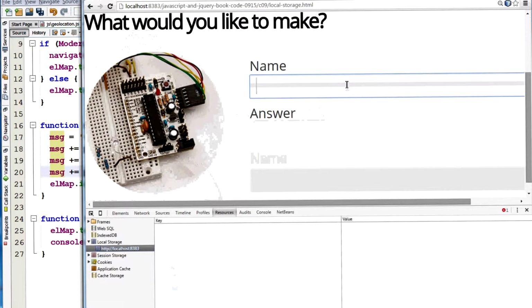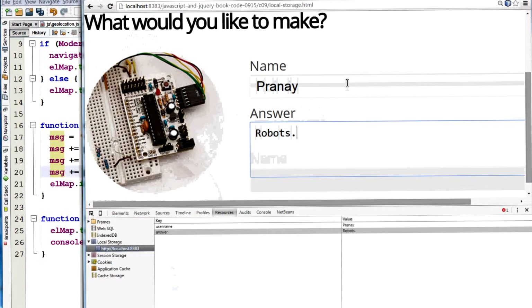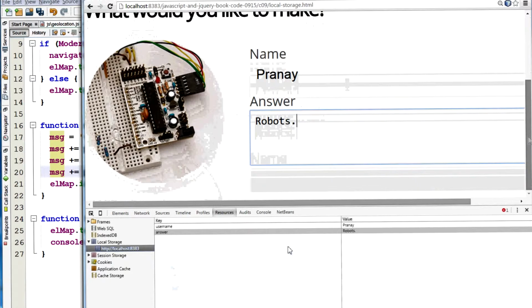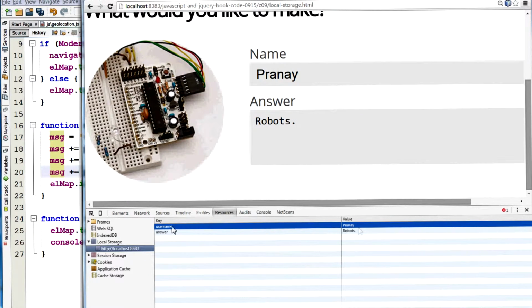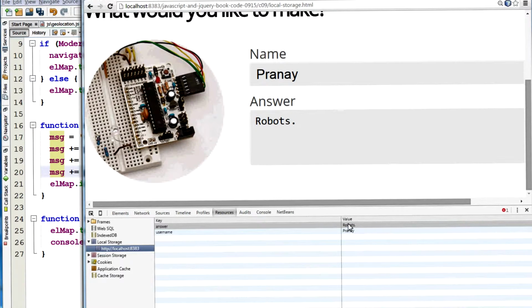So what would you like to make? My name is Troy, and I like to make robots. And you can see right away here, local storage was saved. Username, Troy, and the answer, robots. I refresh it. It's still there.